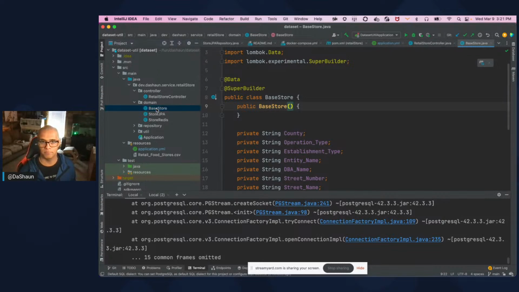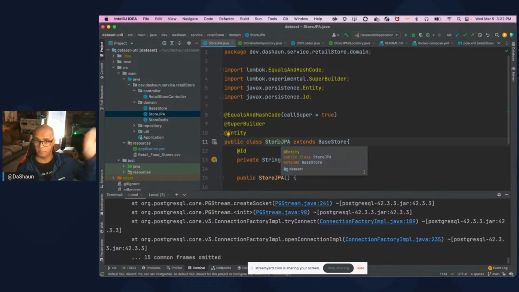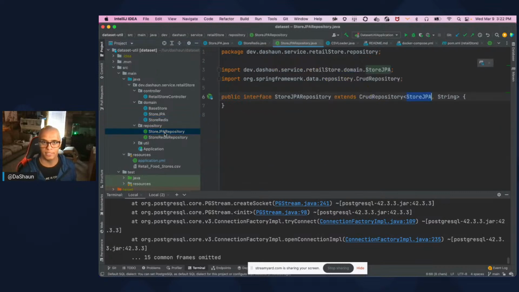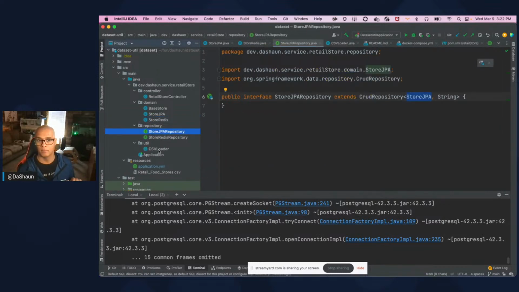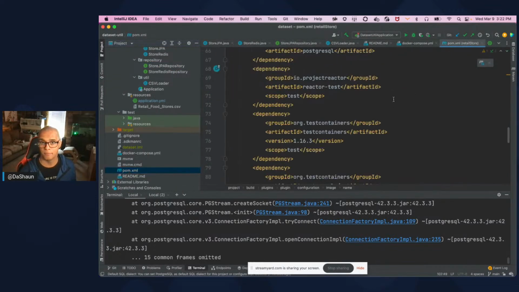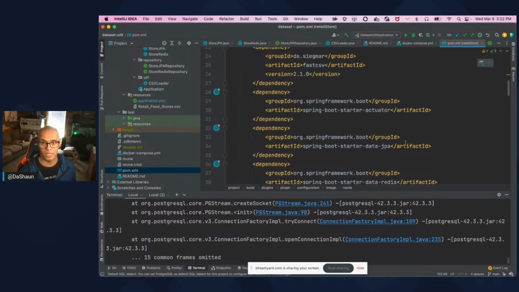But we're extending from the same data model, and we're just setting it up so it can be stored in two different data stores. So it's the same object coming in, but I can write it into a Postgres database or Redis, or both. The repository interfaces, not a lot of code here, but because I added these Spring dependencies, I got a lot more out of the box, right? I didn't have to do a whole lot of jockeying to configure the connection pool.